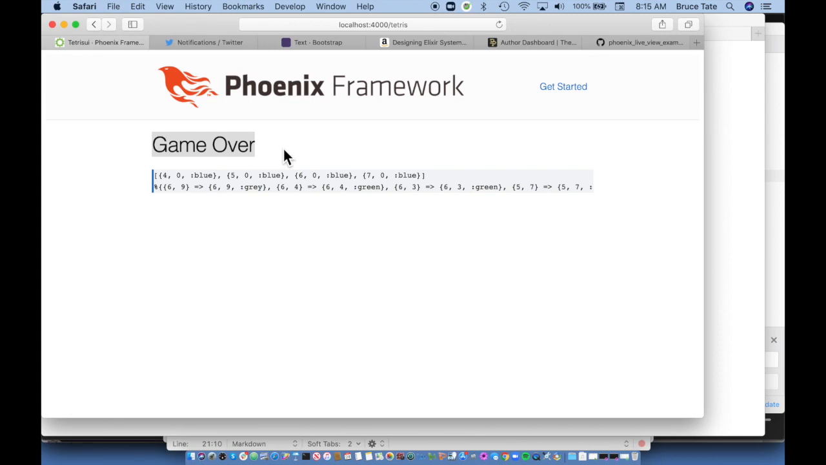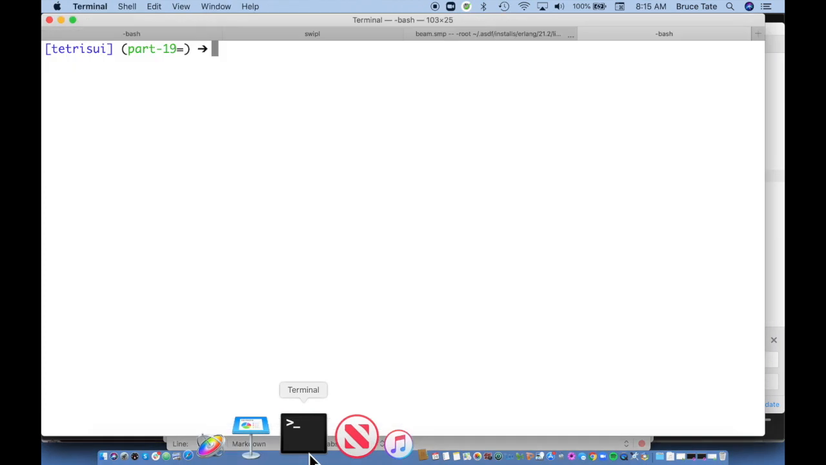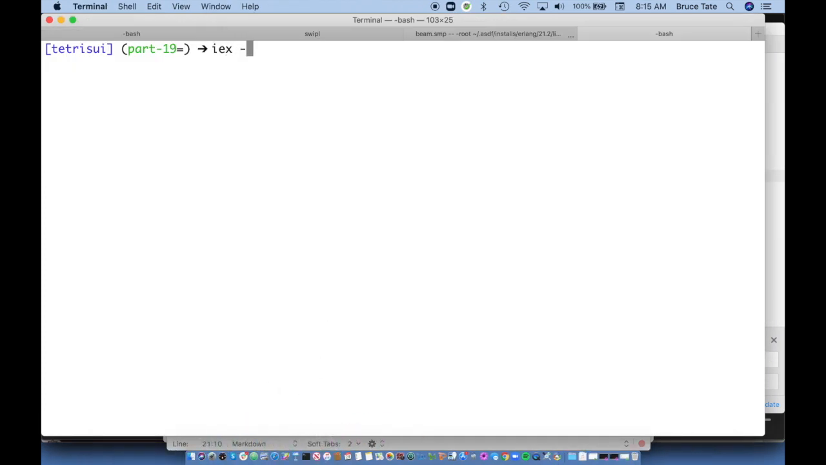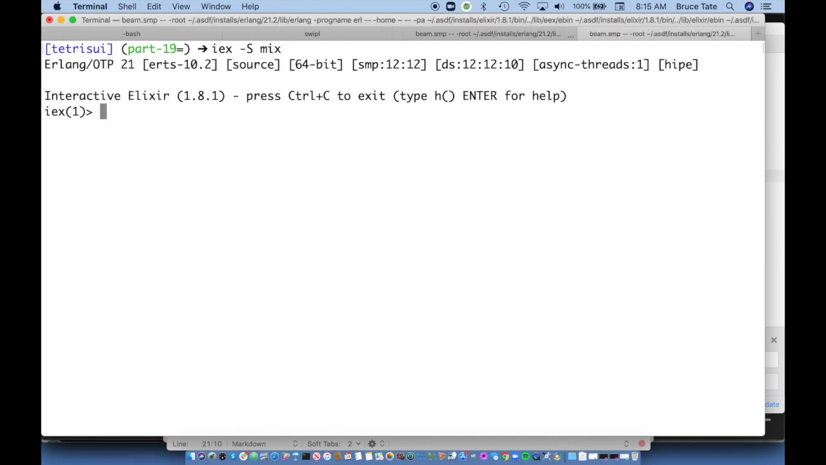So what remains to be done is work on a timer. So I'm going to go into IEx, mix, and I'm going to say h. Do we have any Erlang documentation? No. So I'm going to say :timer.send_interval. And I think it goes something like the count, and then self, and then maybe the message.